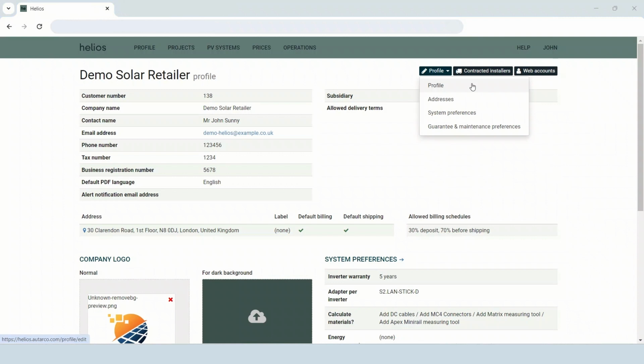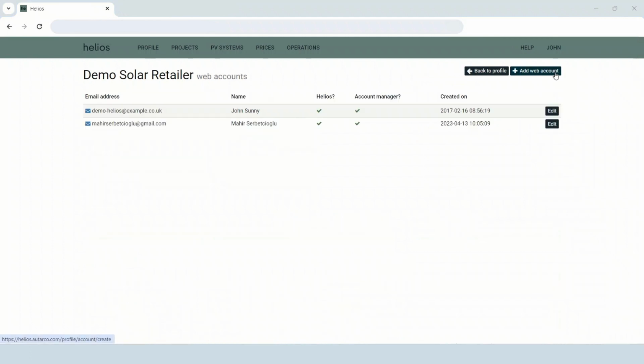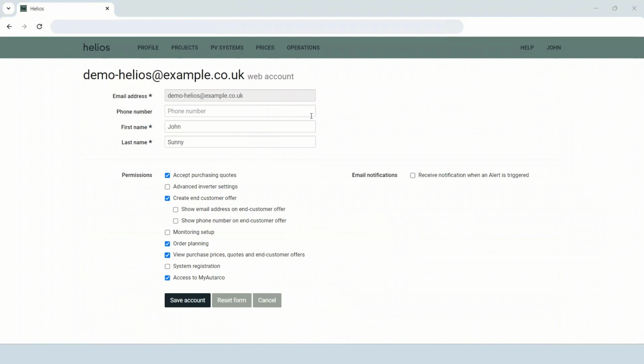Profile information is used for deliveries and the financial processing of orders, so it's crucial to keep it up to date. The main administrator can add web accounts to the company profile, determining their rights or what other accounts can see.